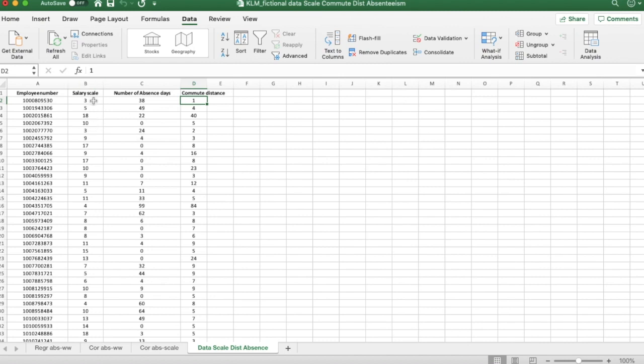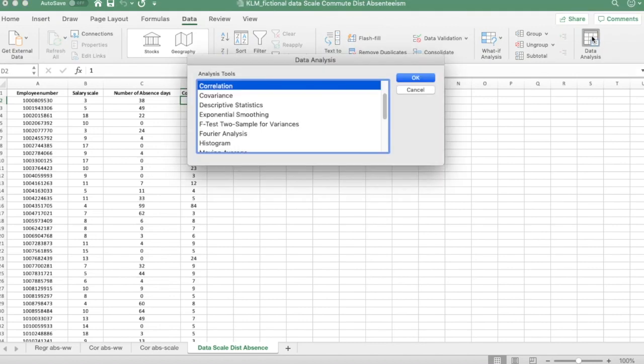The salary scale at the moment is not important for this example because you will do a correlation and regression analysis for that later. So now the correlation for the absenteeism days and the commute distance. So how do I do that? If you click on data, you have now here, because you have added the tool pack, the data analysis. So then you choose correlation.